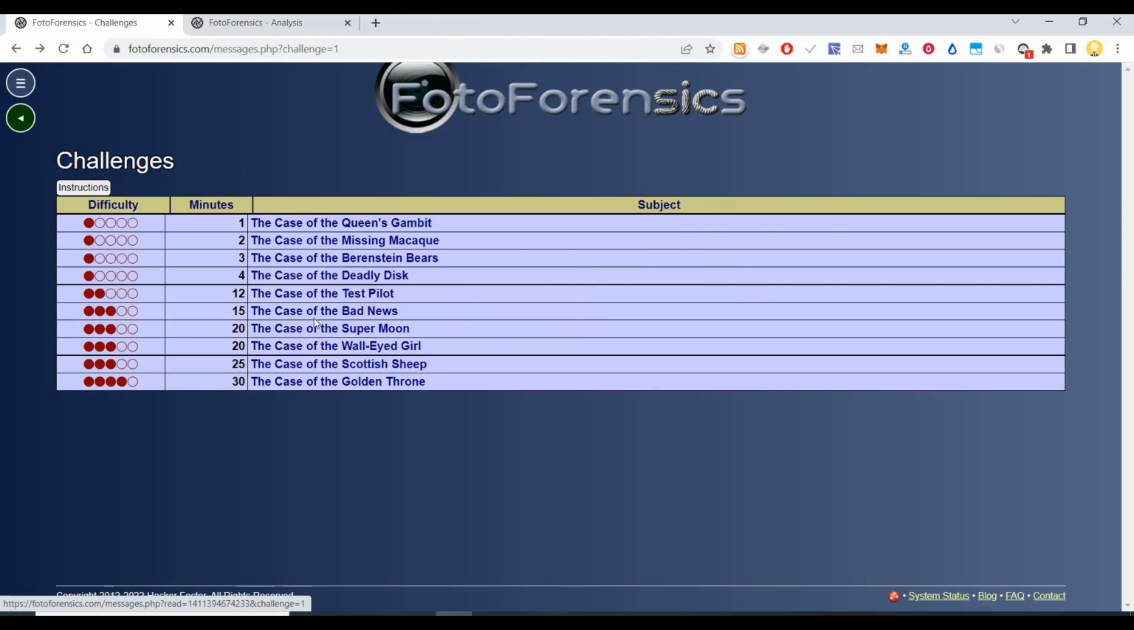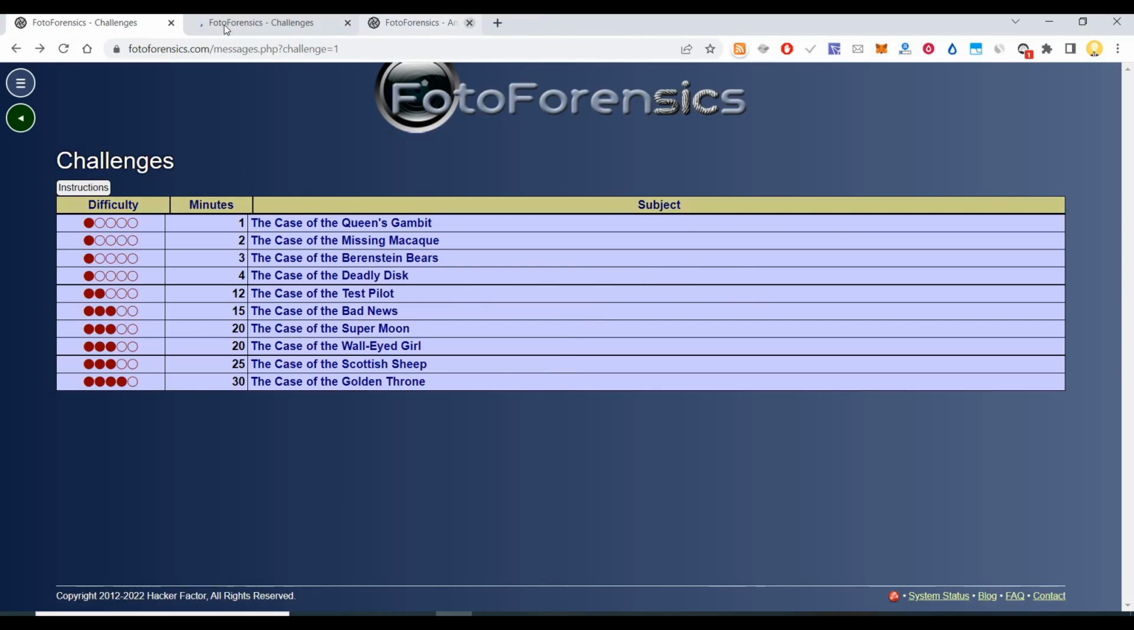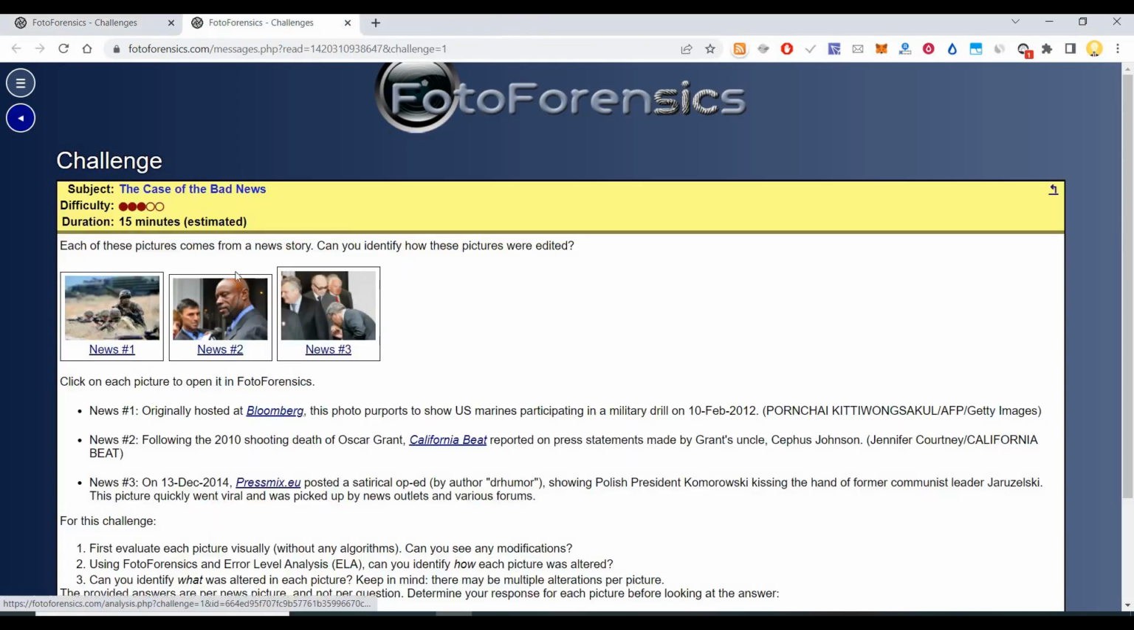Now coming to even more complicated cases, the case of fake news. In this one, each of these pictures comes from a news story. Can you identify how these pictures were edited? So let's open it up. News one was originally posted by Bloomberg. This photo purported to show US Marines in a military drill.